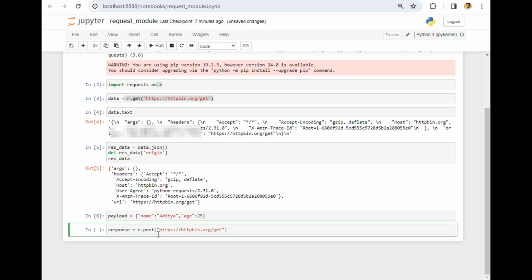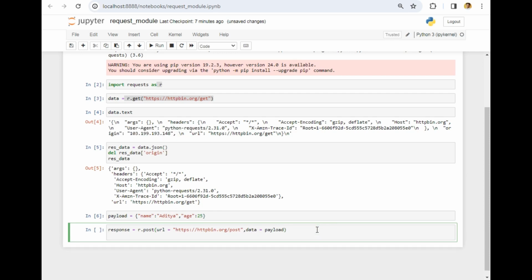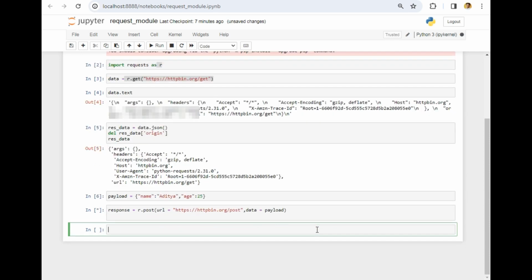So it takes two parameters mainly, which is URL, the first parameter, and we have to just edit this URL to post. After that, it takes the data that we want to send. So I will simply type here data, which is the parameter name, and pass here payload, which is the name of our data. After that, let's run this cell. As you can see, the cell is successful.